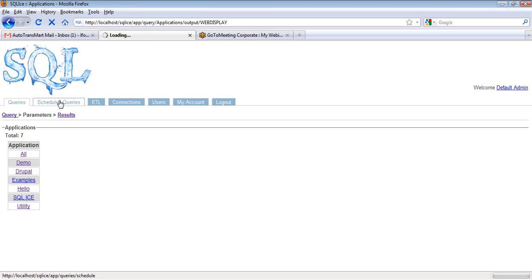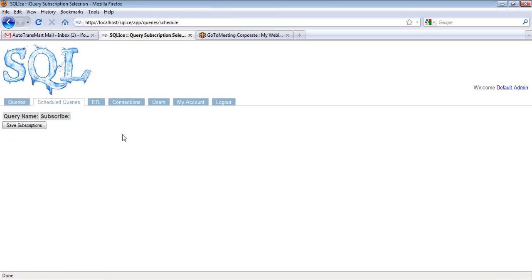Scheduled queries: like I mentioned, if you're doing database maintenance, you can set up queries to run on a schedule. You can have them run each day at certain times, weekly, or monthly. I don't have any of those set up for today's example, but if there was maintenance, scheduled queries are available.